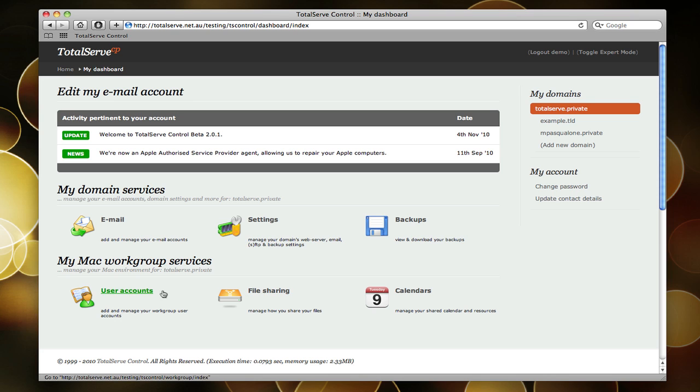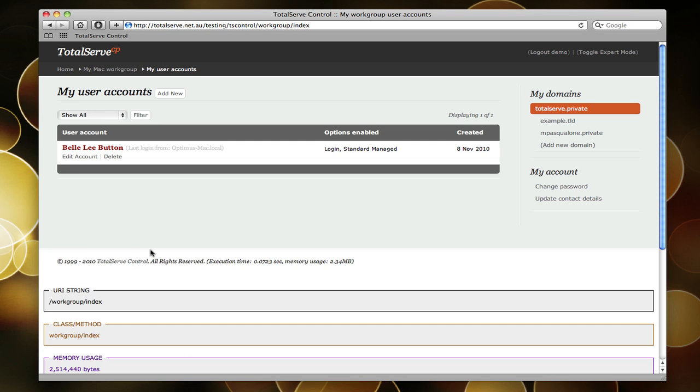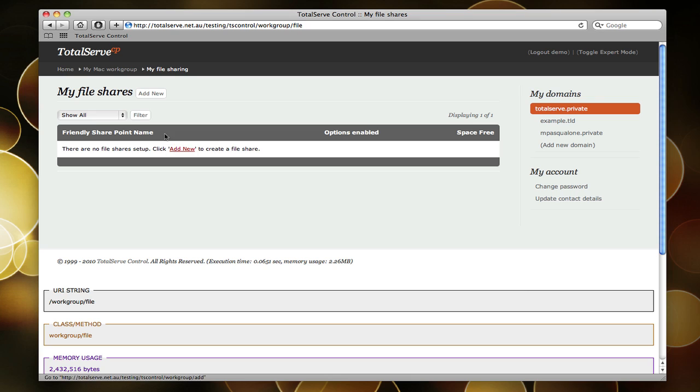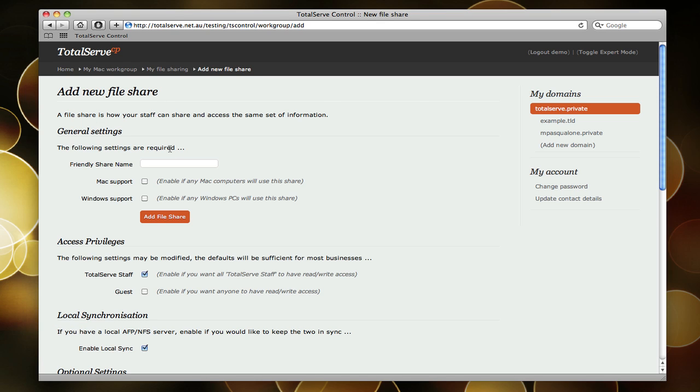We've got user accounts, which I've already set up. If we go into user accounts, you'll see I've got a user called Belly Lee Button that I created the other day. We've also got a button called File Sharing. So if we go into File Sharing, you'll see that there are no file shares set up. So let's go ahead and add a new file share. You need to click here or up here.